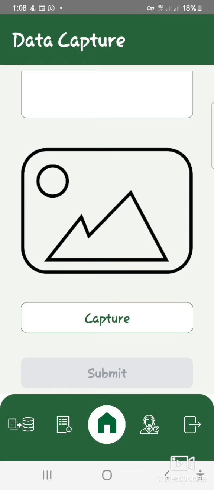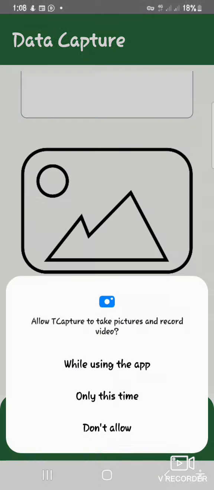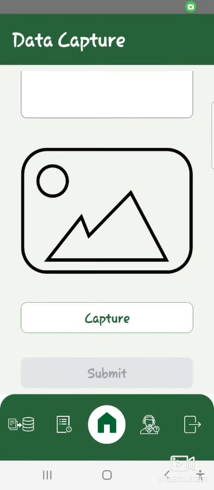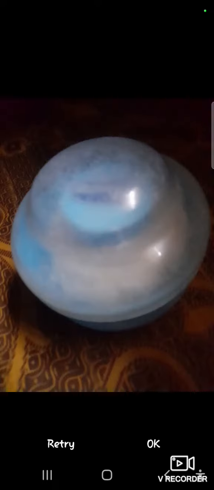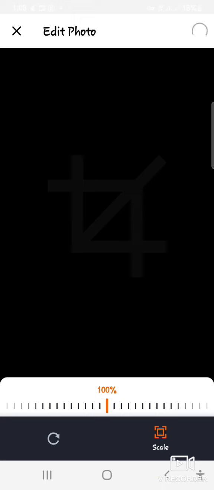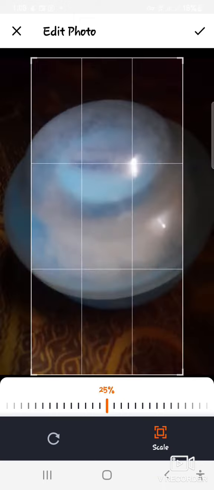So select the capture. Click on the capture button to capture the image of the site. So allow. So you can click on the snap button. Once you're sure, then you can click on OK, or you can retry.